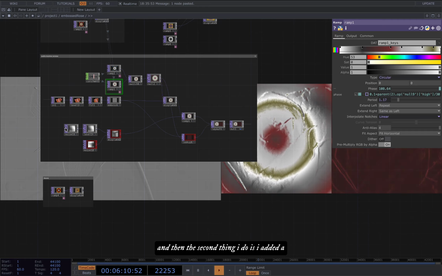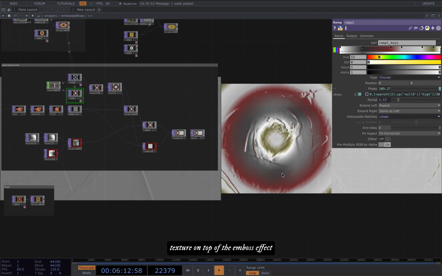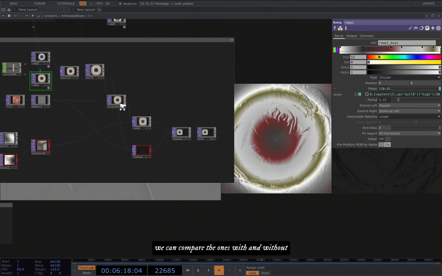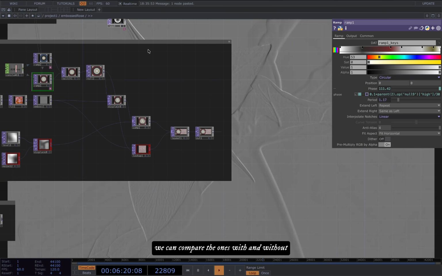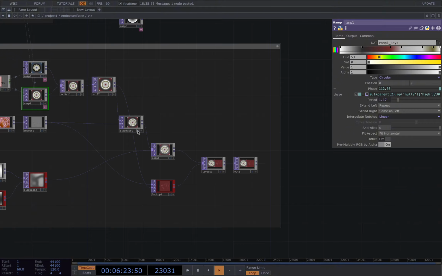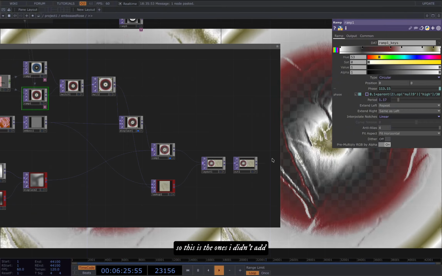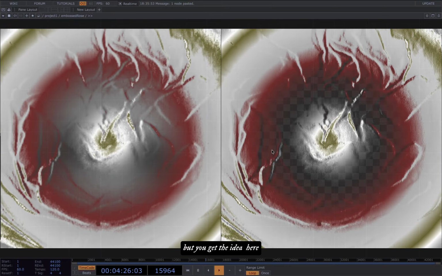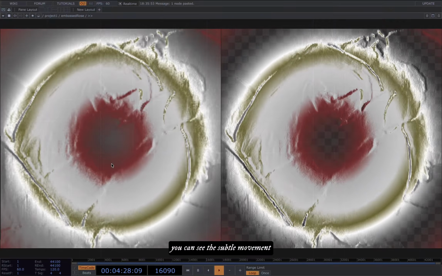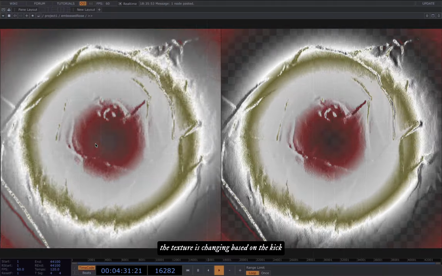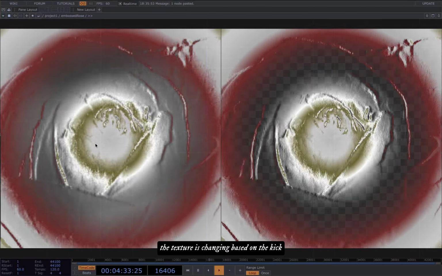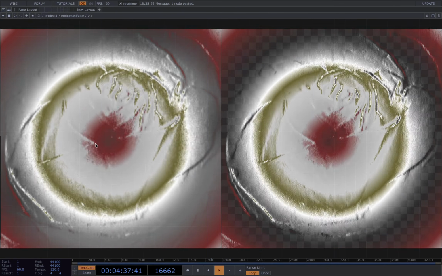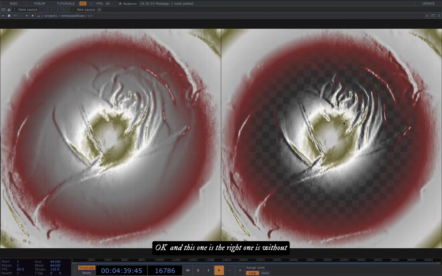And then the second thing I do is I added a texture on top of the emboss effect. We can compare the ones with and without. So this is the one I didn't add. You see, maybe I should add a background, but you get the idea. Here you can see the subtle movement. The texture is changing based on the kick. Okay, and the one on the right is without.